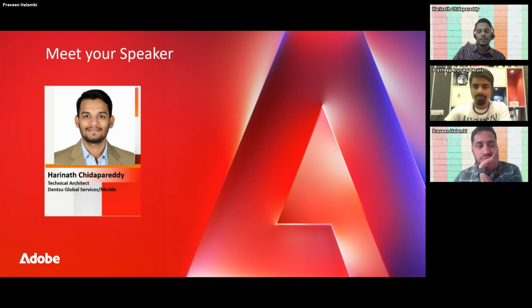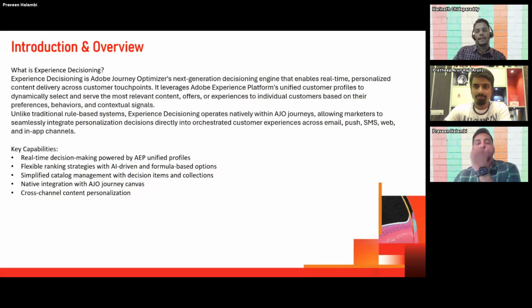Today's session will be about the new feature that has been released by Adobe for experience decisioning. Earlier it was decisioning management, or you can say offer decisioning, which was in place. Recently Adobe came up with a new feature, which is experience decisioning. It represents the next generation framework for building offer decisioning at a personalization level, and it also includes AI modules. The offers in experience decisioning are a centralized catalog.